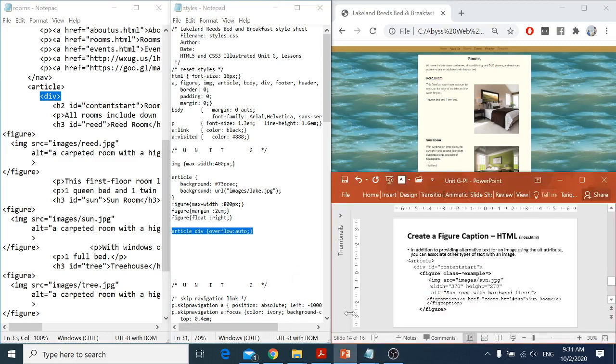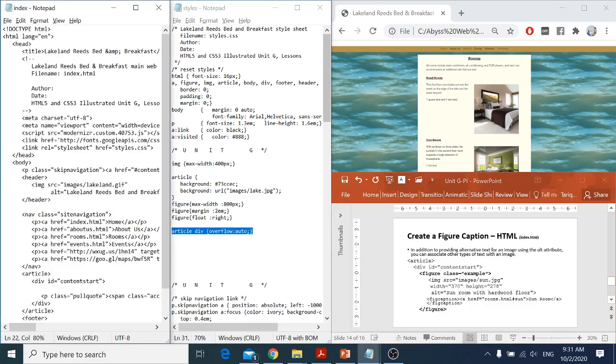Okay. Now we do have caption for the figure. So let's try figure and caption on my index file. On the index file, this is my header and this is my article. In the article, I have a div. Now under this div, I'll say, okay, I have a figure, and let me close the figure as well.